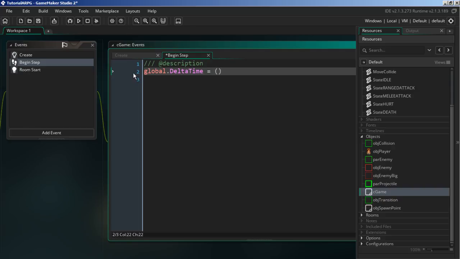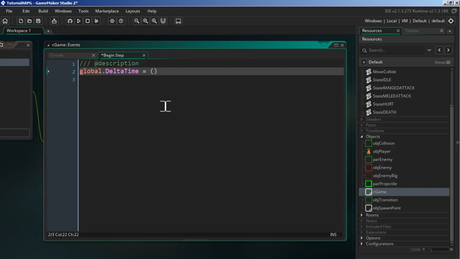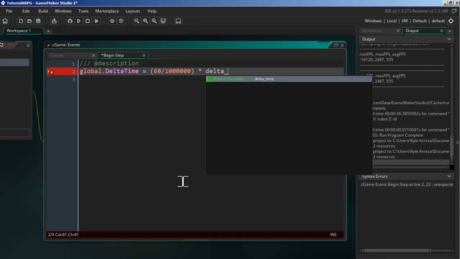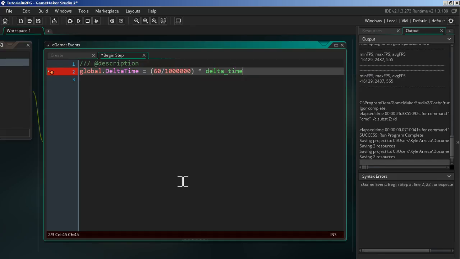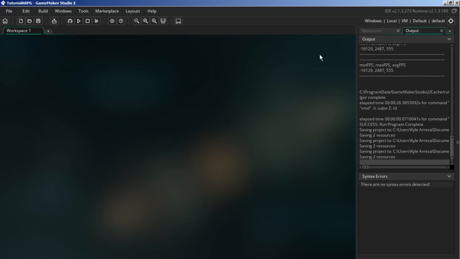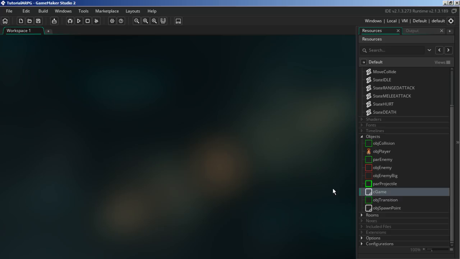If you've seen my tutorial on this, this would be very familiar to you. It's 60, the target frames per second, by 1 million, that's 1, 2, 3, 4, 5, 6 zeros, and we want to multiply that by the in-game variable delta_time. Done. Alright, so we don't need to do anything else. We're finished with that part for now.